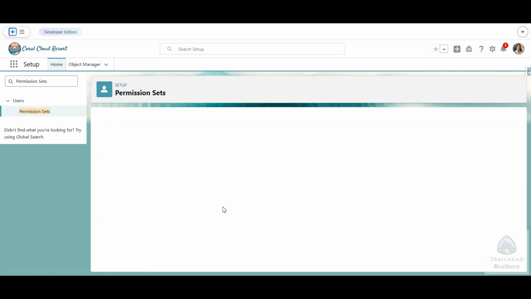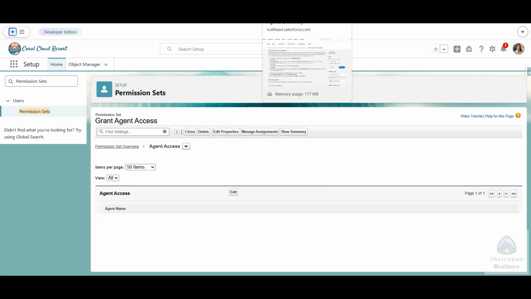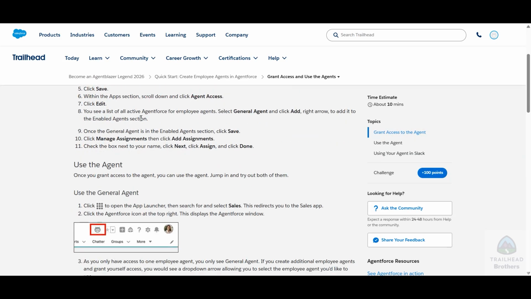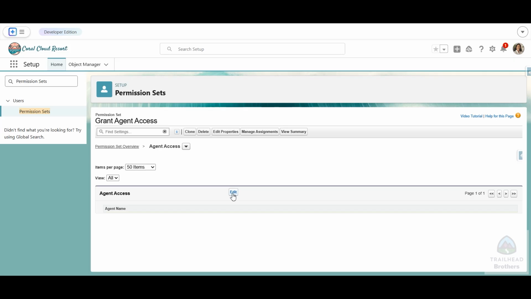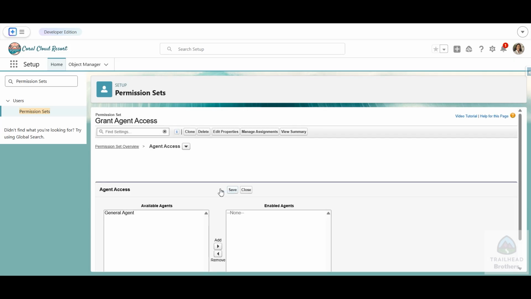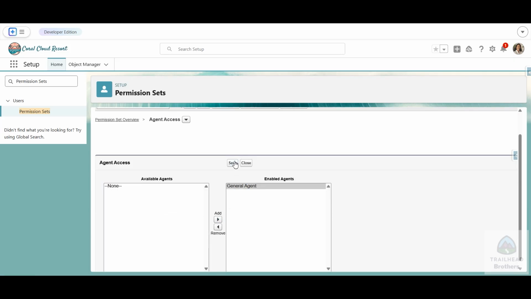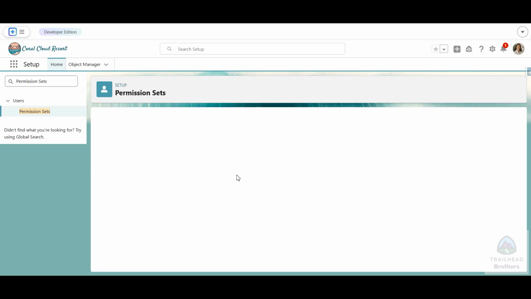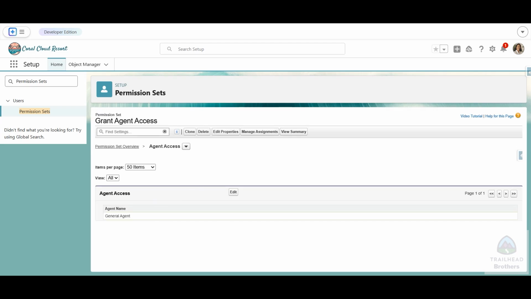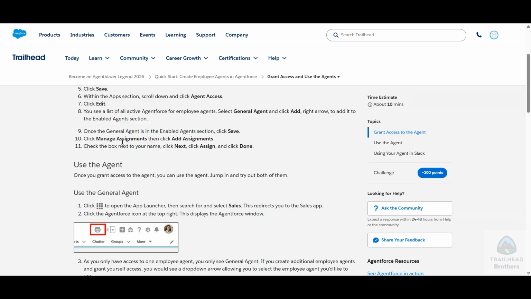Here, Agent Access. Click Edit. Select Employee. Click Add. Click Save. Edit. Add. Click Save. Click Manage Assignments. Click Add Assignments. Click Done.